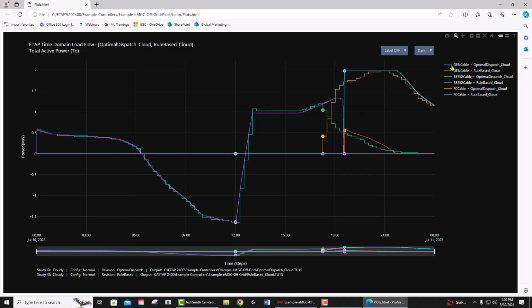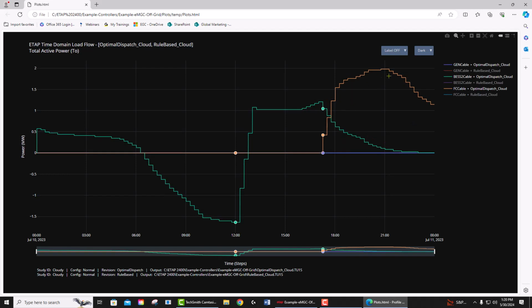In the case of the rule-based, as you remember, if I just uncheck the optimal dispatch, we are going to use the fuel cell when the battery depletes, and then we complement that with the generator. But in the case of the optimal dispatch, because the optimization knows the forecast and future of the system, knowing that there would be no solar at the end of the day, it is going to use the battery less and the fuel cell more. This way it is going to avoid using the synchronous generator in the long run.